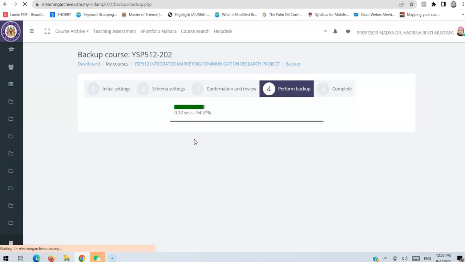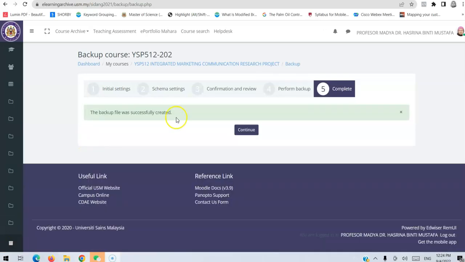You need to wait for a while, and this also depends on your internet line. It will be faster with a good internet line, but slower with a very bad internet line. So we just wait for a while. Now the backup has been successfully created.